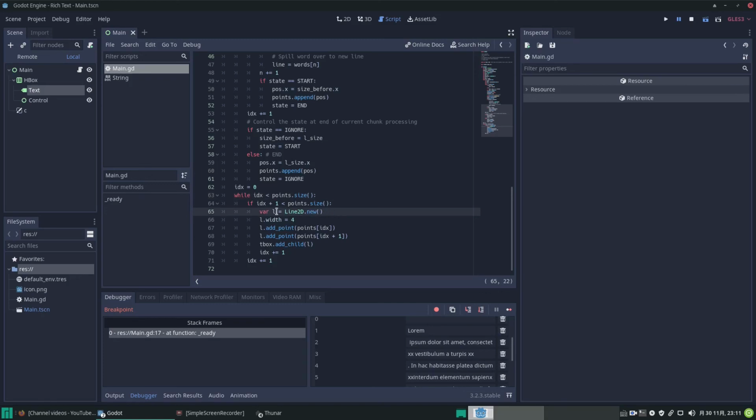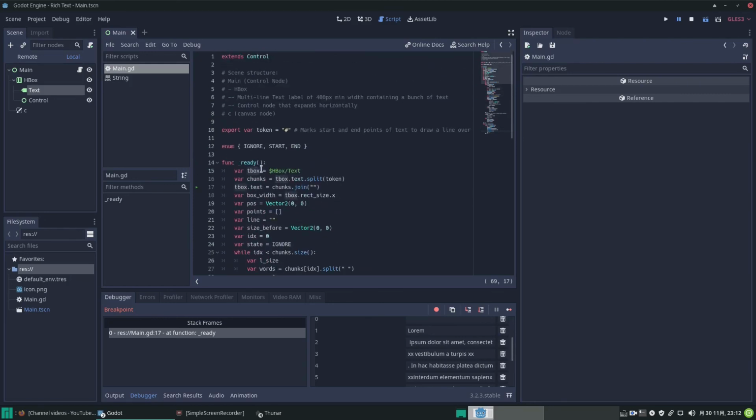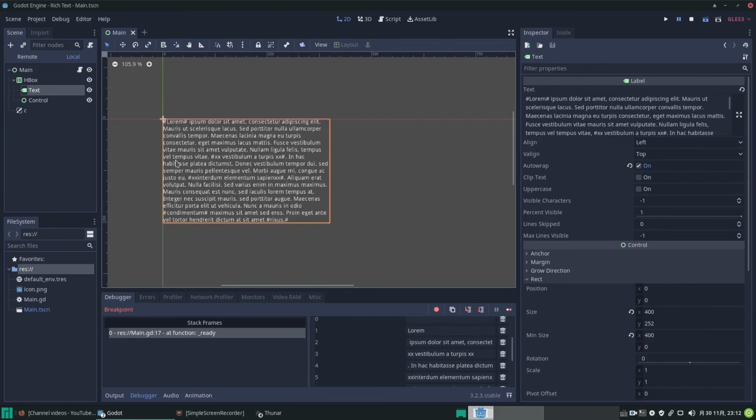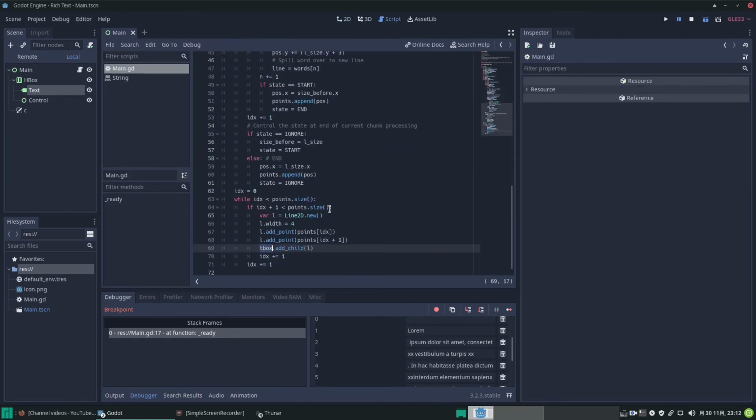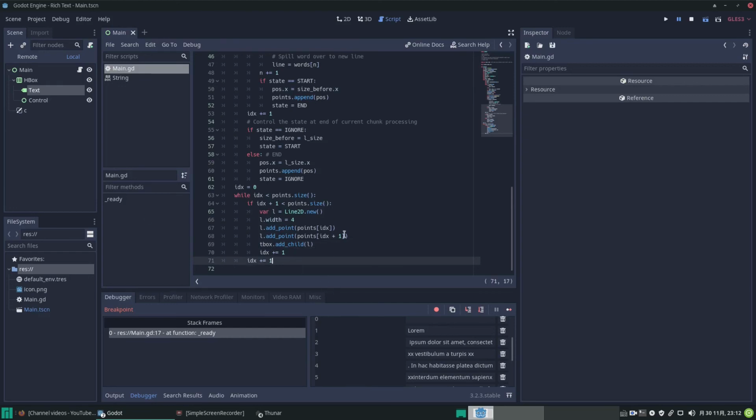And then we're going to actually make the line now, make a new line 2D and set its width, and add the first point from the points array of index, and then add the next point because we already tested it's okay, we didn't overflow. Then we add it as a child to the T box, which we reference here. This is the text box there. And going back down, then we just loop through and do all of them, and that adds all the lines to our text box. Very cool.